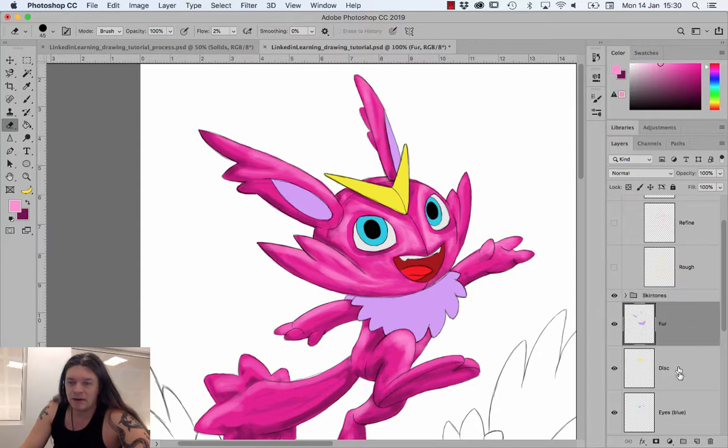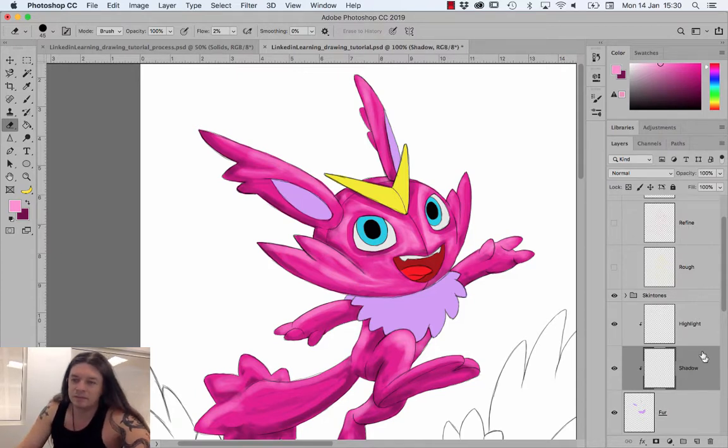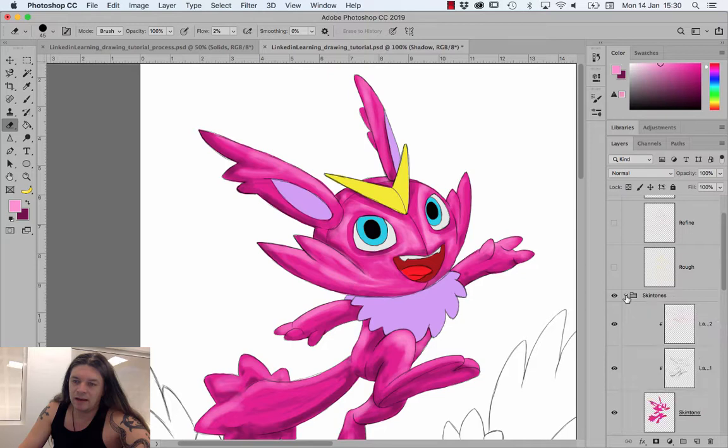So I'll just make 2 new layers, make sure that I have Alt, click down, and then be in between these 2 layers. So I might as well rename this highlight and the other one shade or shadow. And I could have done the same here, just renamed it highlight and renamed this one shadow.